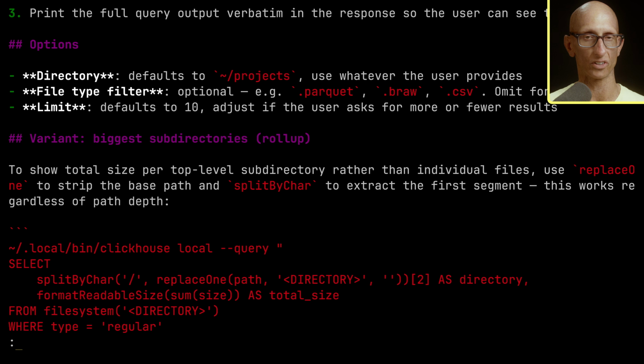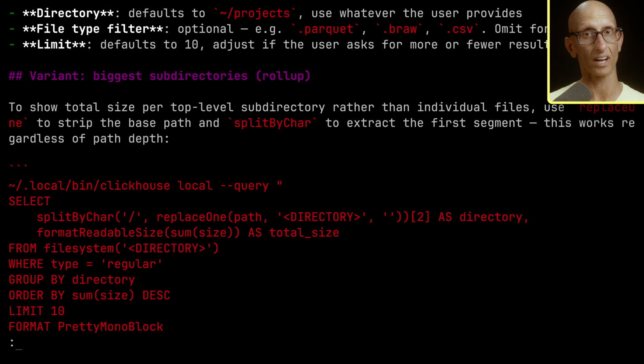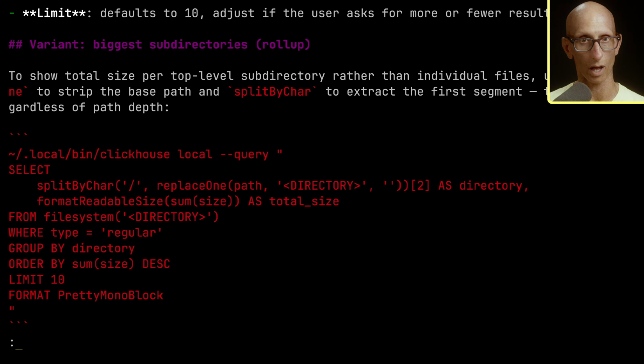And then if we come down, what it's going to do is print the full query output to us, and then we're going to decide what to do. And then you can see there are some options underneath there where it tells it what to do if the user doesn't provide any further instructions. And then finally, we've also got a variant so that it can roll up the sizes by directory. So if we want to work out, okay, for which particular directory has lots of stuff in it, it'll be able to tell us that as well.